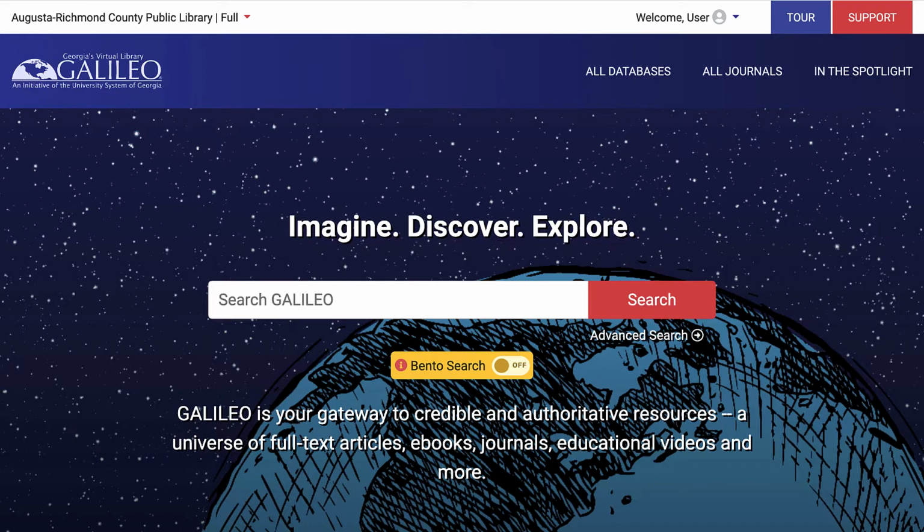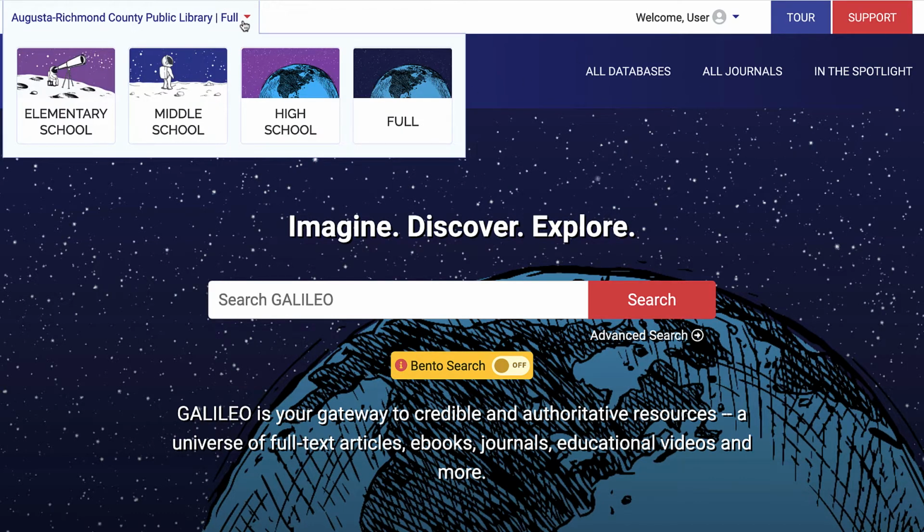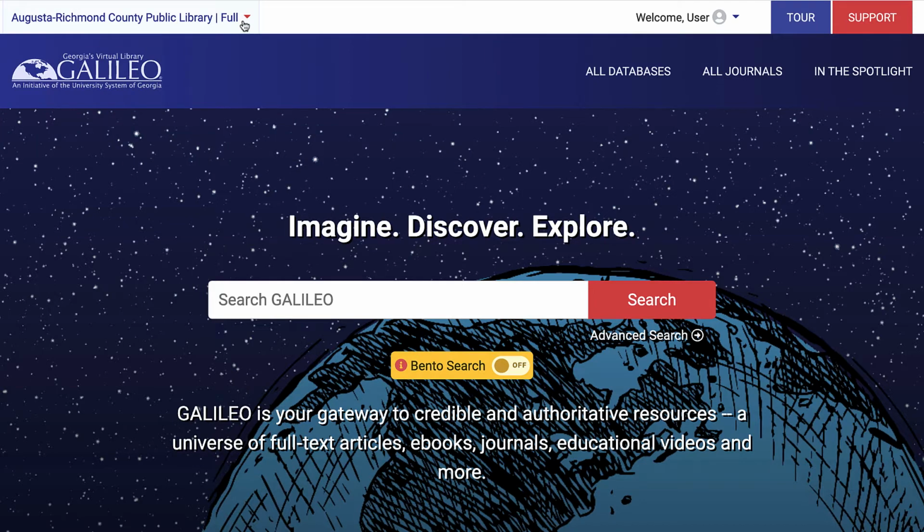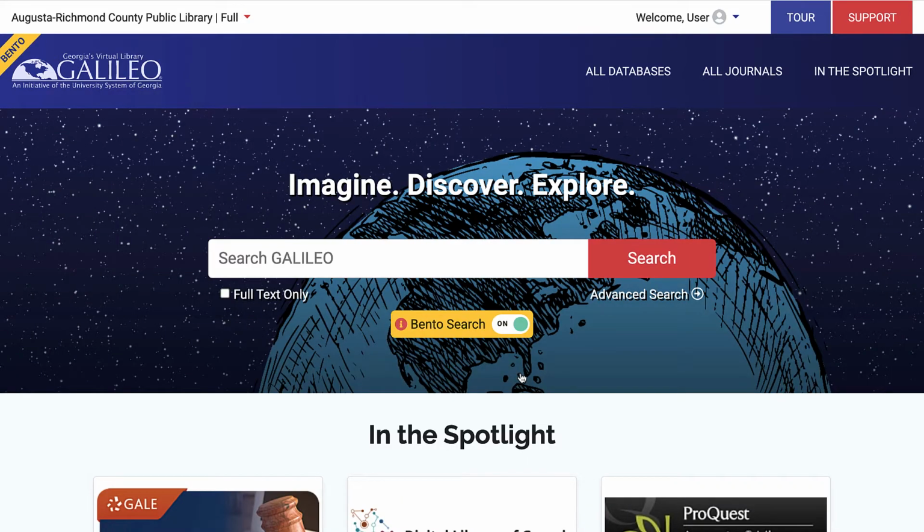The Bento option is available in elementary, middle, and high school views for our K-12 and public libraries, and in the GALILEO full view. You can turn the Bento on and off by simply using the toggle switch under the search box. You can still use the GALILEO Classic Search anytime, and it is still the default GALILEO search.